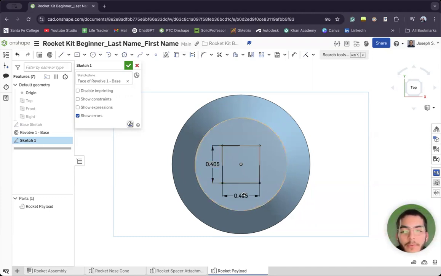So now that it's 0.405 and 0.405, there we go. We're going to go ahead and rename our sketch. That was all we want to do with this sketch. And we're going to rename it Square Extrusion Sketch.